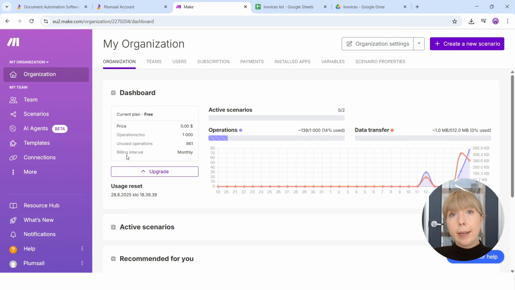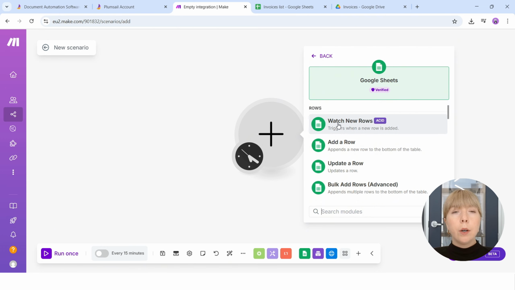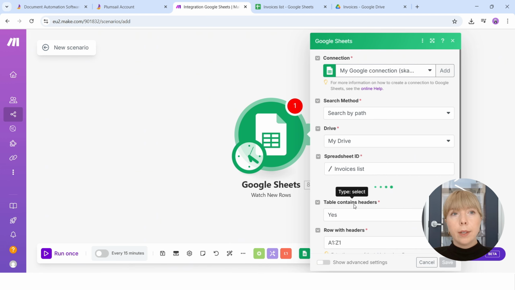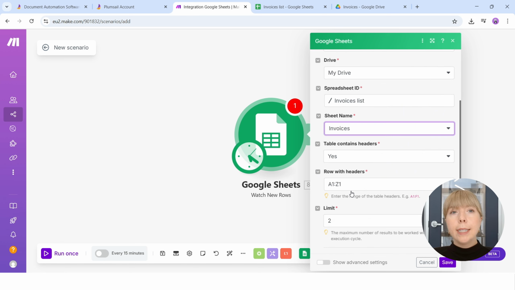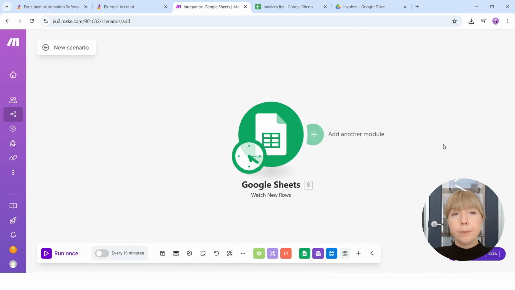First, I'll log into my Make account and click on Create New Scenario. Our first scenario will be to automatically create a single invoice for each new row in Google Sheets. So we start with the Google Sheets module, Watch New Rows. First, we need to select the spreadsheet ID and the name. And let's set the maximum number of results to 1, as we are just testing for now. This value can be increased to process more newly edited rows in a single scenario run. And I'll also set it to start from all.